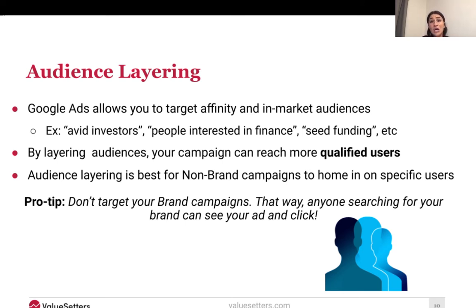Within Google Ads, we can layer on affinity and in-market audiences to campaigns to hone in on specific users. So, for example, we can target avid investors and seed funding. Google builds these lists by creating signals based off of search intent, and then surveys, and finally matches those users to people who look like them within Google's database. These are called lookalike lists and are also a great targeting method within the platform.